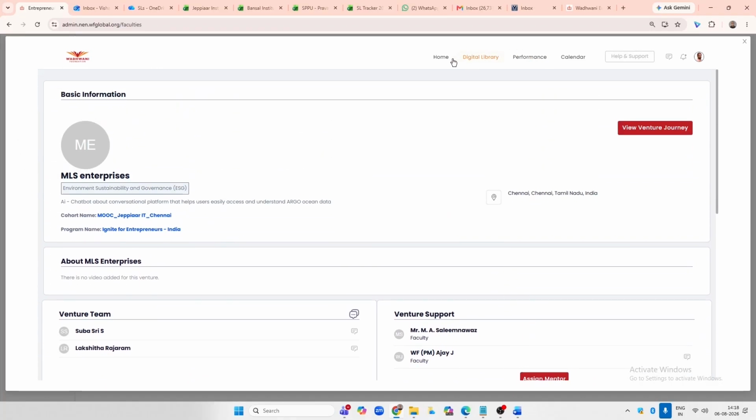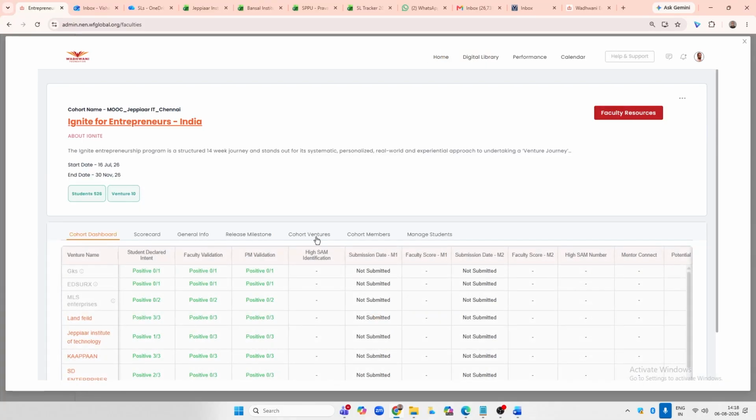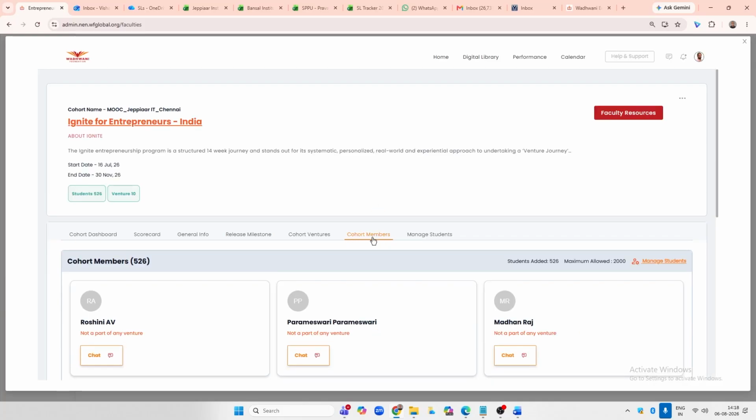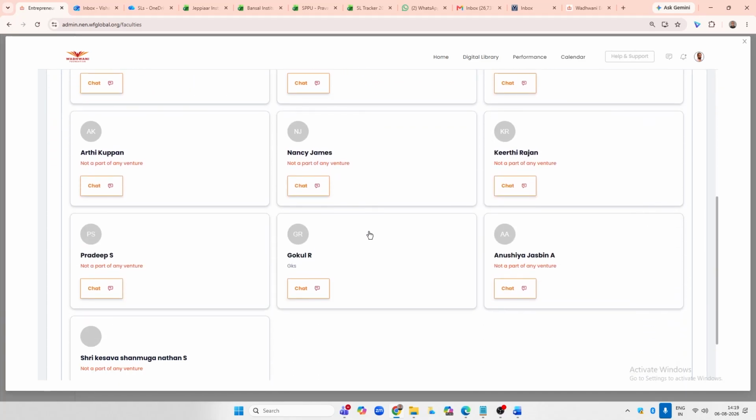Okay, venture journey. So that's about the basic platform details, cohort ventures, right? Then we have cohort members. Cohort members has information regarding all the students who have registered. So there are 526 students who have registered here. All those students' details are visible here.